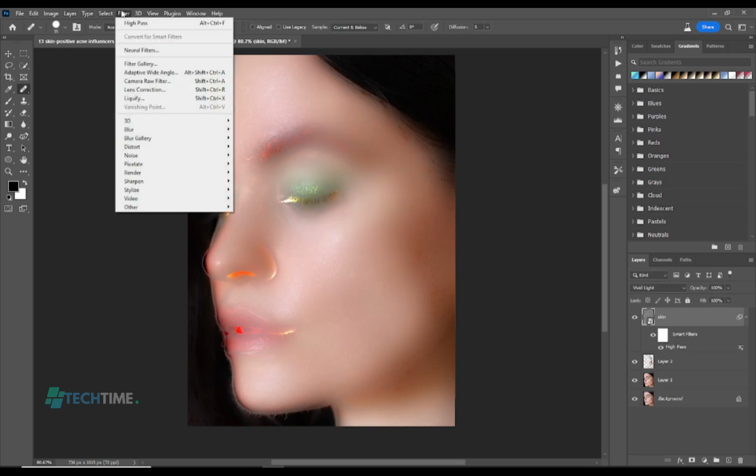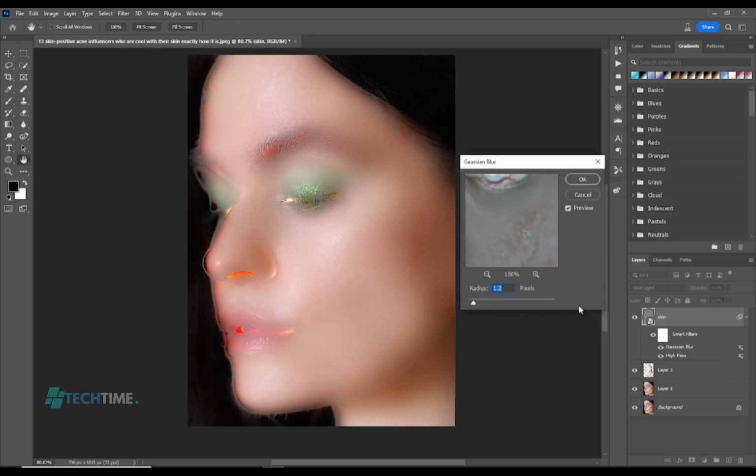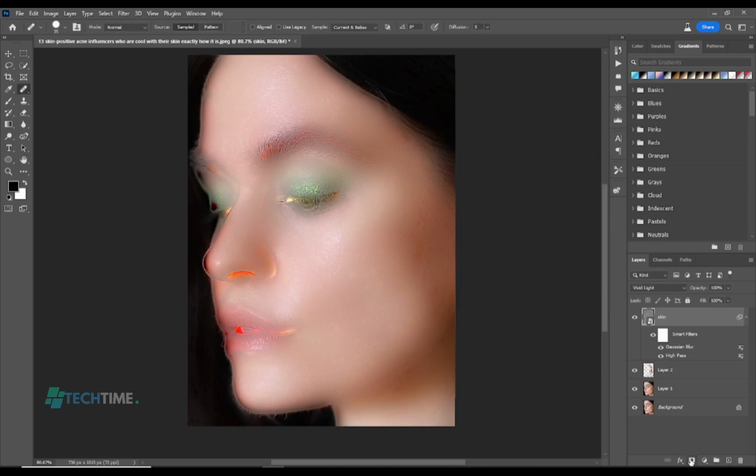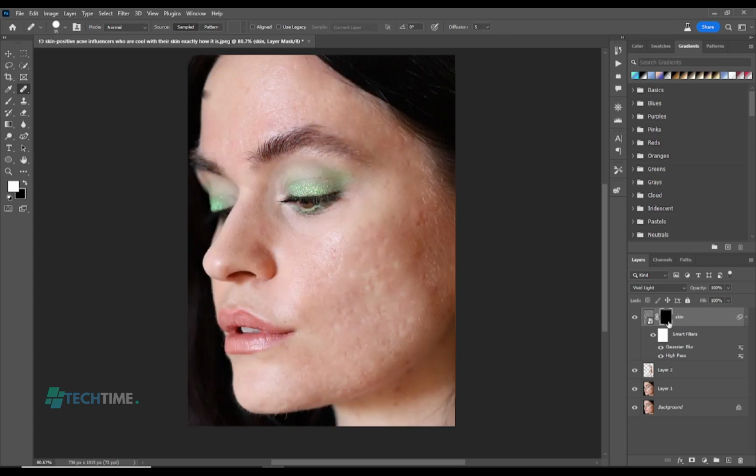Now go back to filter again. This time don't select noise, select blur and come to Gaussian blur. And this time let's select 1.6. Yes, 1.6, and now okay it. Now let's create a layer mask beside the skin here. We hold Ctrl+I to invert and come back to our normal.